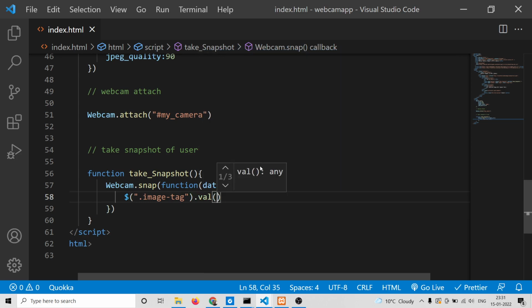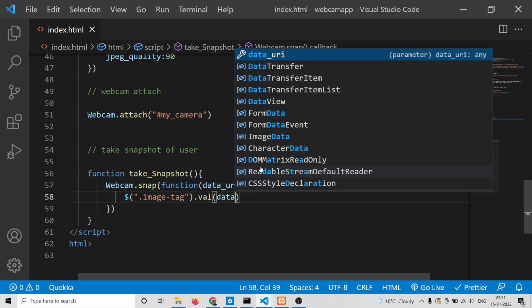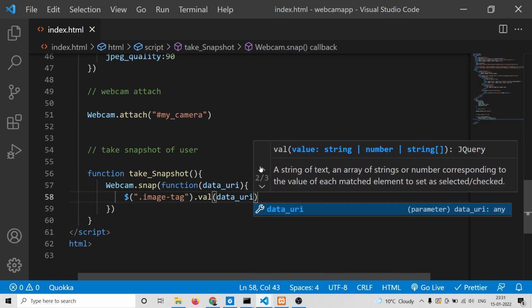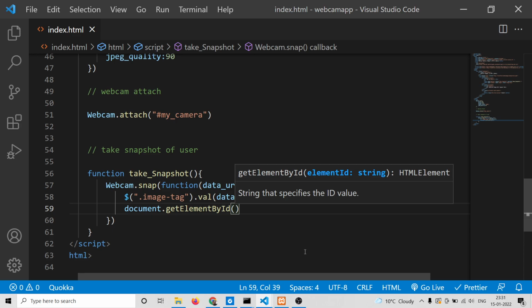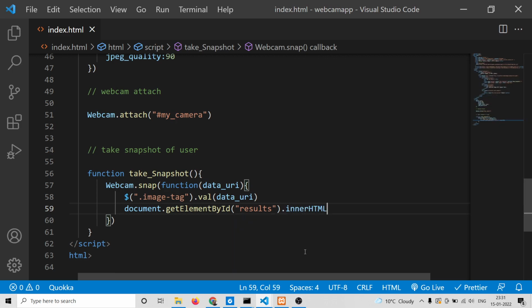We need to set the value simply to data_uri. That's it. And after that we need to select our element by its ID which we have given, which is results, and we need to manipulate the innerHTML property, and this will be equal to the image tag. We will insert it dynamically. Image source will be equal to, the source will be equal to, so we will put a plus sign here.